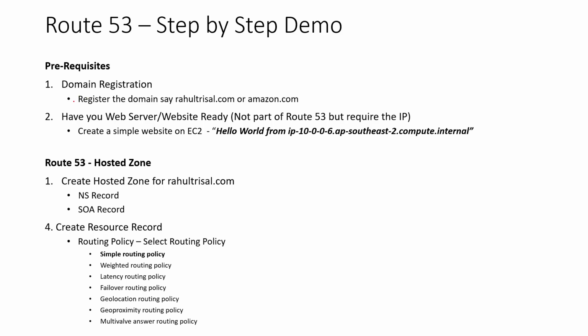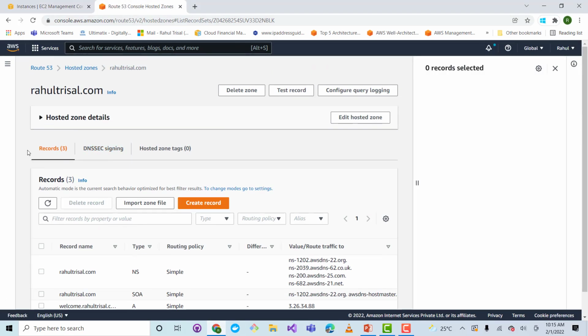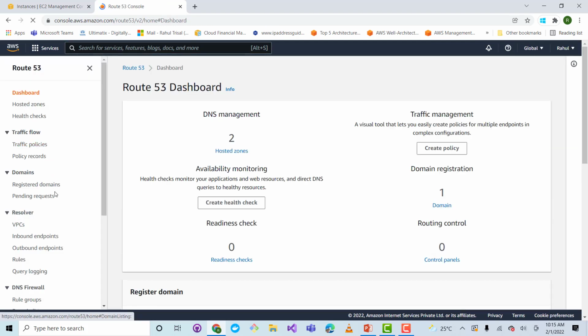So there are two things you need to have before you can create a hosted zone. One is you need to have the domain name, which you can get from a domain registrar. Okay, so let me just show you how we can do that. I'll go to my browser. I'll go to my hosted zone. Okay, I go to Route 53 in my console, and you can see, go to the register domains.